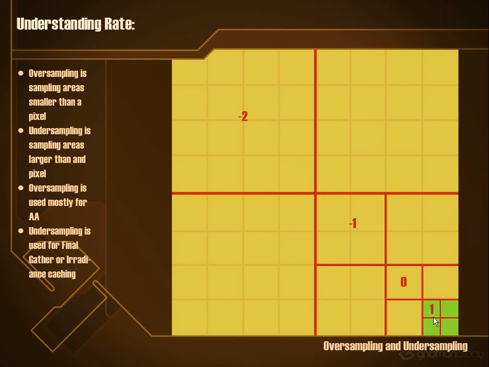So what would a rate of 3 be? It would be divide all of these again by another one, and that would be 8. So a rate of 3 is a subdivision of 8. The advantage of rate is you can do what's called undersampling. So a rate of -1 is equal to 4 pixels. So you can have only one sample done for 4 pixels.